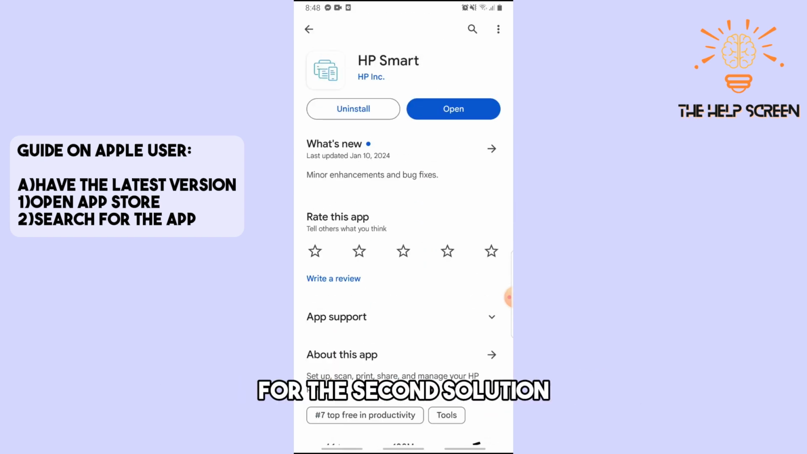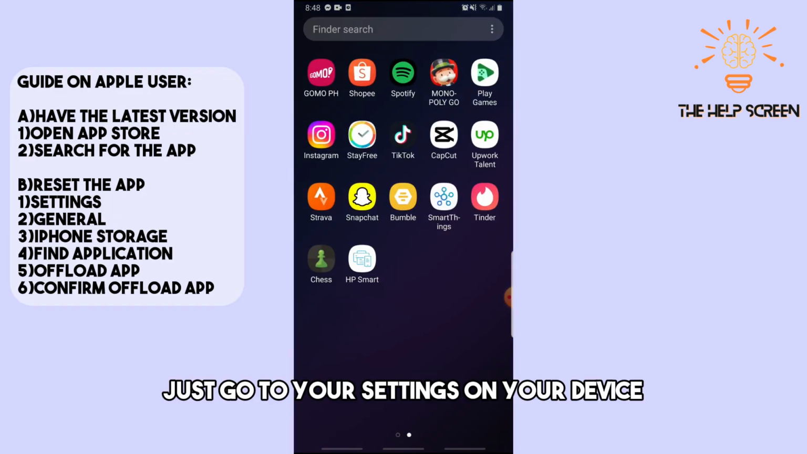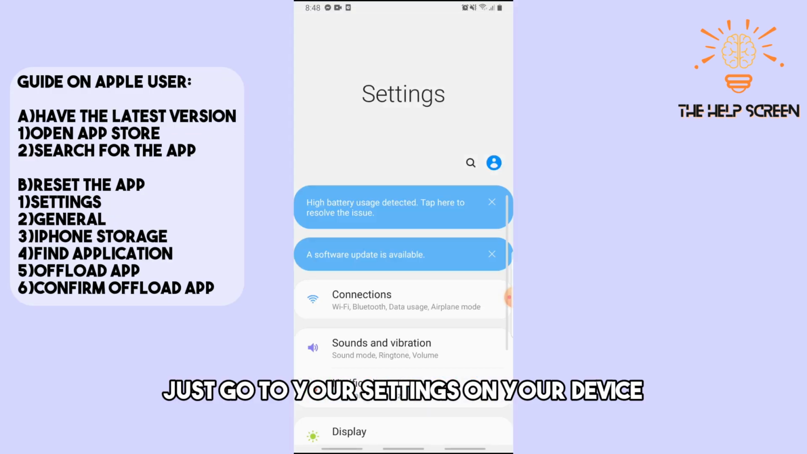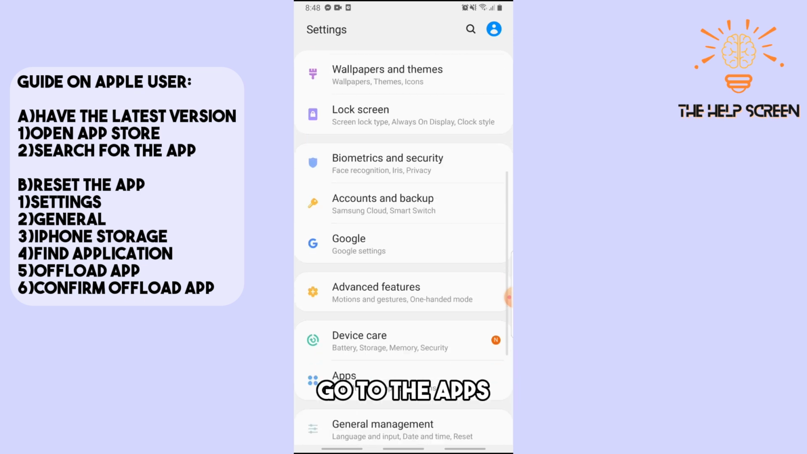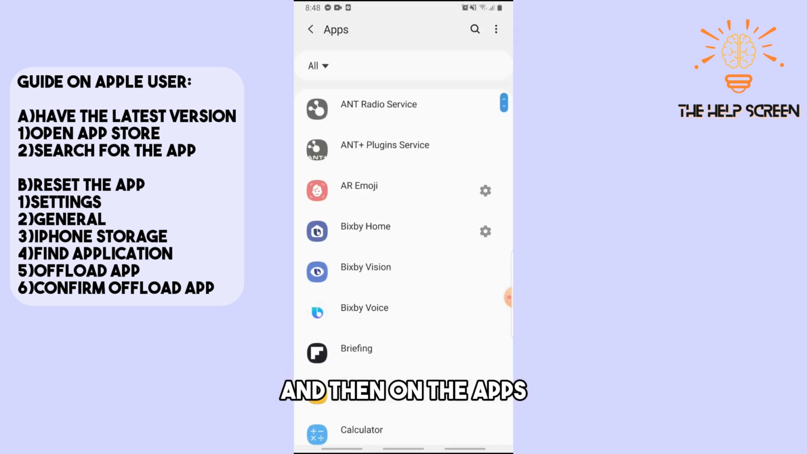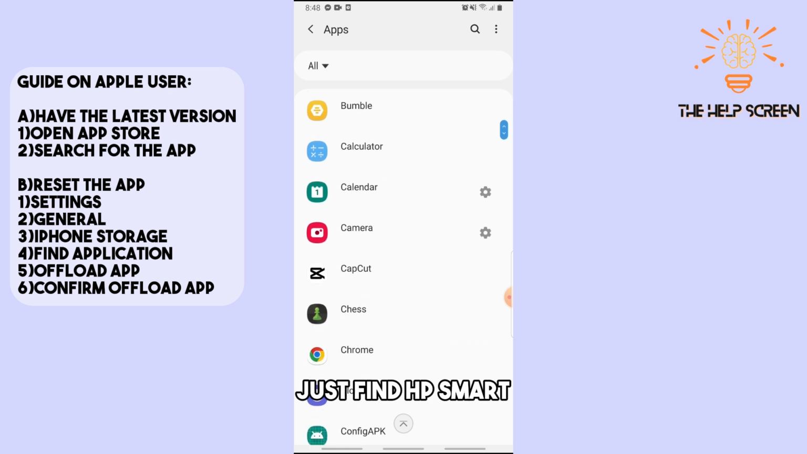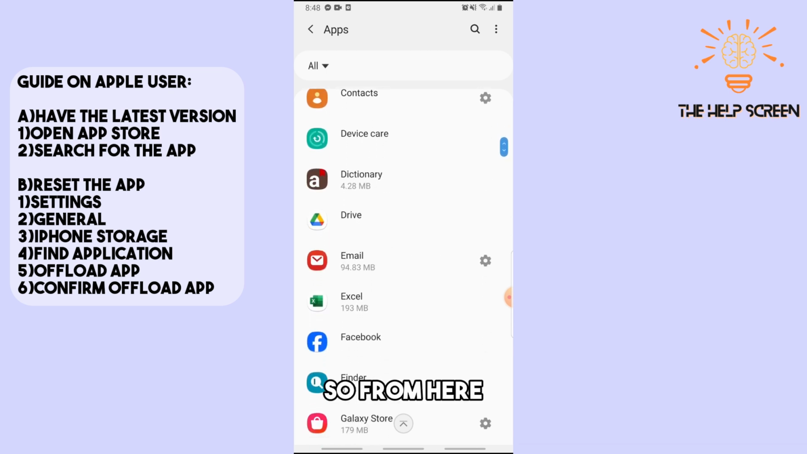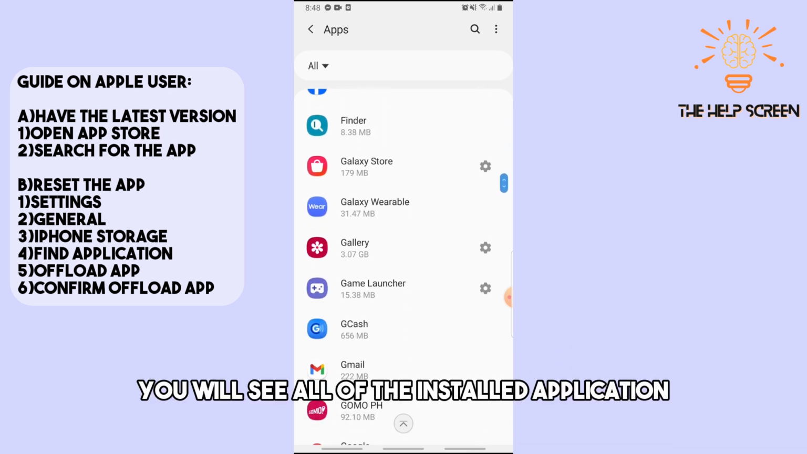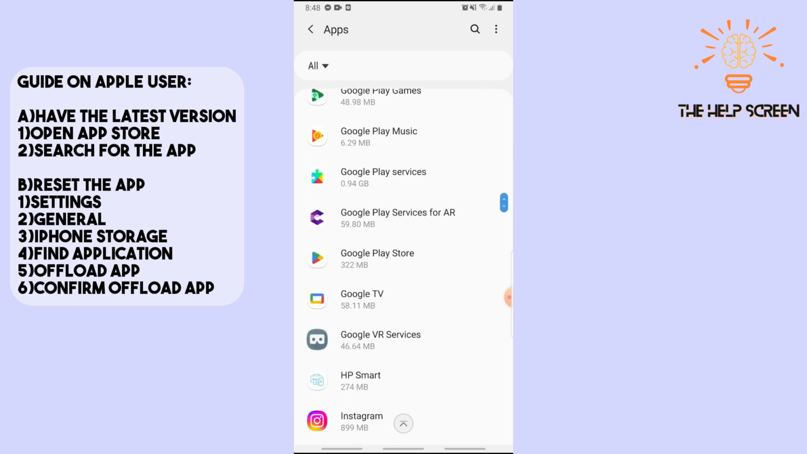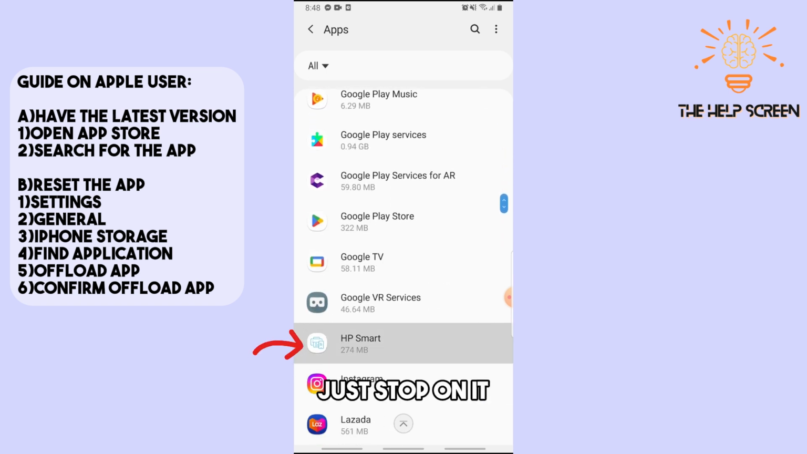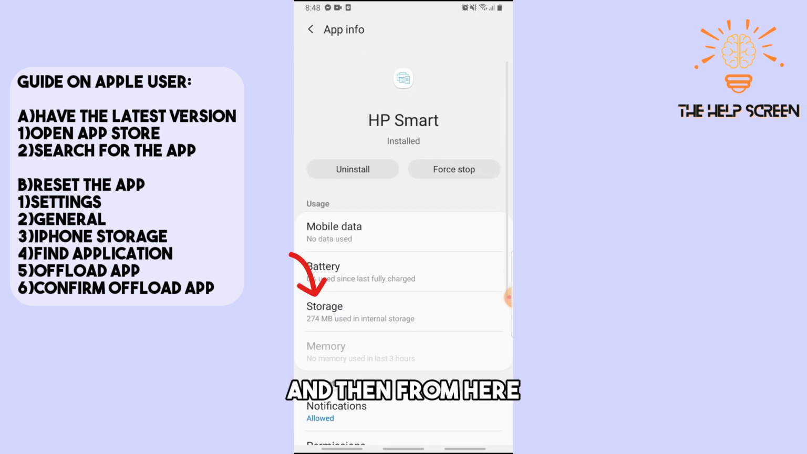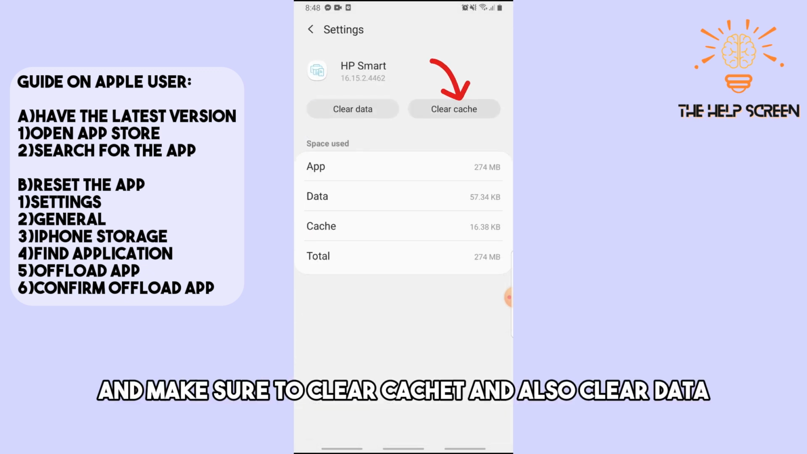So now guys, for the second solution, just go to your settings on your device. And then from here, go to the apps. And then on the apps, just find HP Smart. So from here, you will see all of the installed applications on your device. So when you find it, just tap on it. And then from here, tap on the storage and make sure to clear cache and also clear data.